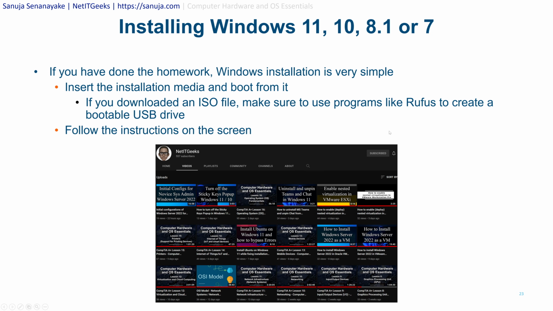Again, you don't need to know much in detail for the A+ certification program, but you need to know how to do the basics, things like creating an ISO file and creating a bootable drive from an ISO.